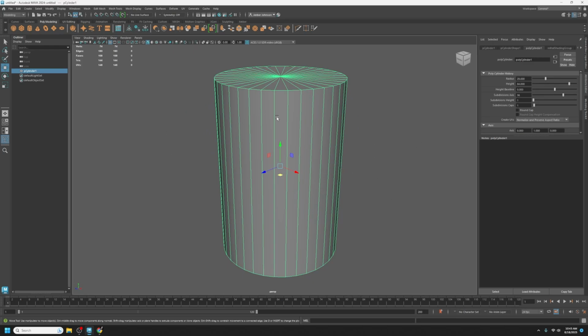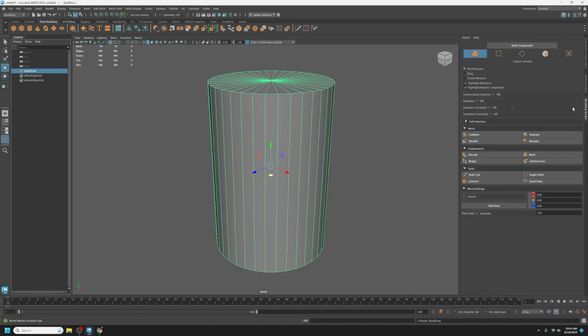Okay, so we have the basic shape. I do want to remember to rename this, so I'm going to call this steel drum so I don't forget what this is supposed to be. And I'm going to hop on over to the modeling toolkit. What I want to talk about before we actually jump into modeling is a really important concept.